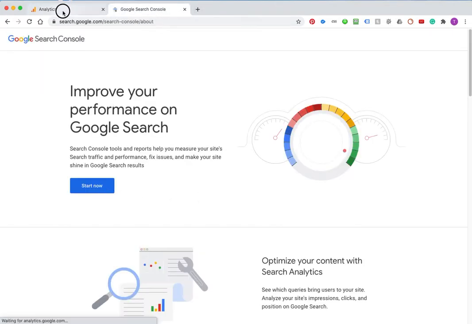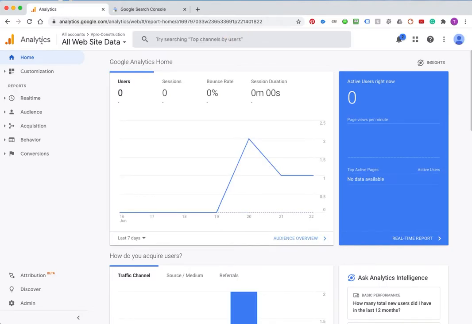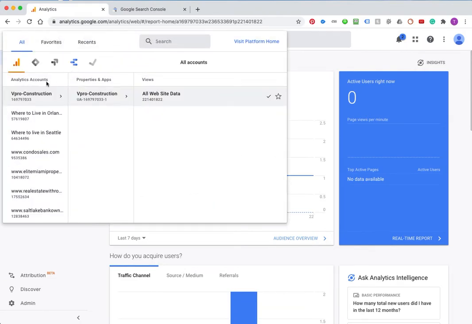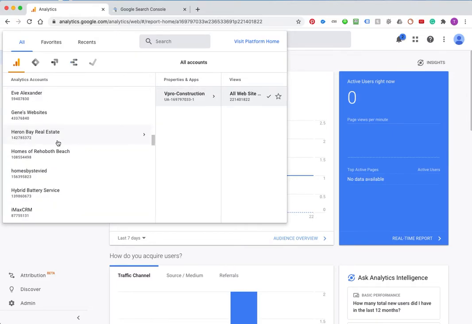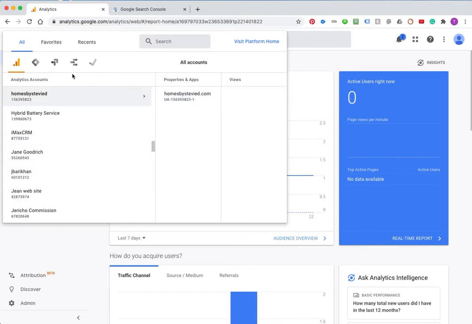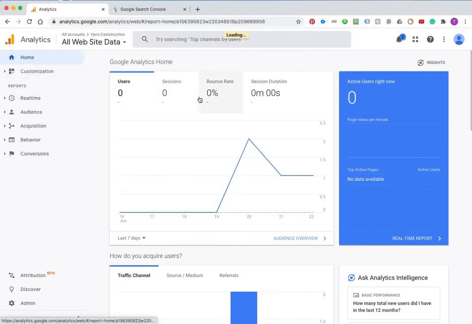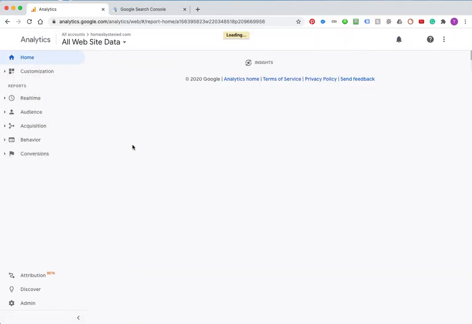So we'll do analytics first. When you get to analytics, it'll automatically log you into the last thing that you were logged into. If you have one site, then it will automatically log you into that site. So for example, if I want to add a user to this account, I would click on this account, go to properties, and then go to all website data, and then it will switch over to that account.